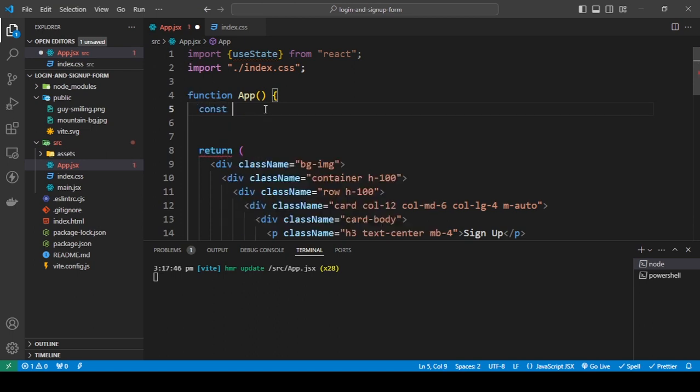const, useState, and I'm gonna add an empty object for now as the initial value, and then I'm gonna name this, right? One is a setter function and the other is a way to access the values inside of our state.